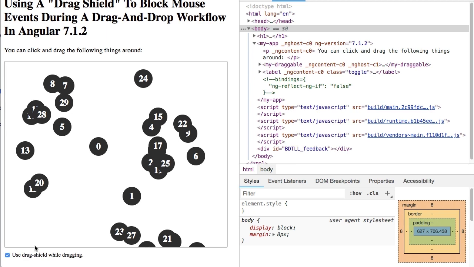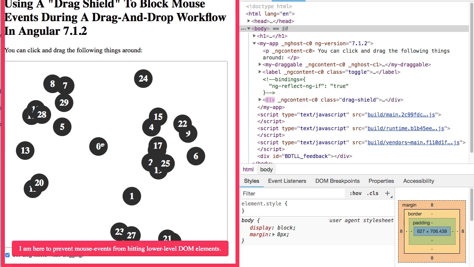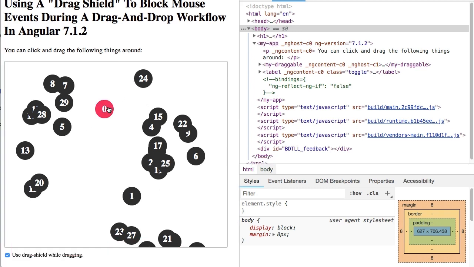And again, just one more time, contrasting with the drag shield. The drag shield goes into place when I start to drag, and that prevents the mouse from interacting with other areas of the page that are unrelated to the drag event. So anyway, I thought this was interesting enough and useful enough to share, but again, not the right solution for every drag and drop situation.